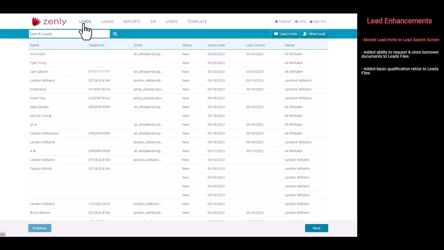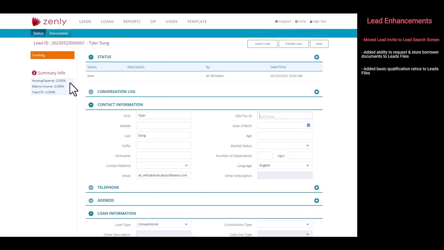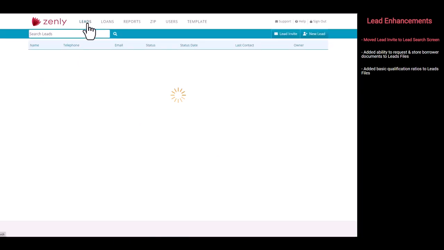The other way to send a lead invite to your borrower is for you to have manually created a file. So you would have clicked on the new lead, typed in that borrower's first and last name and email. I've got a file here as an example. I manually added this borrower's information in, and up at the top right, we have a lead invite button. I'm able to send the lead invite from inside of the file itself. When the application is completed by the borrower, it will flow into the leads pipeline here.